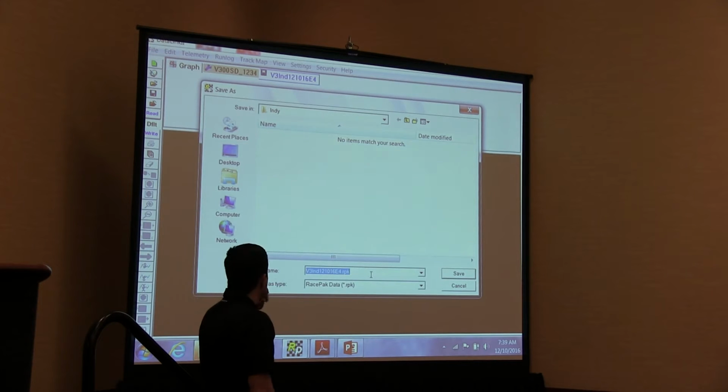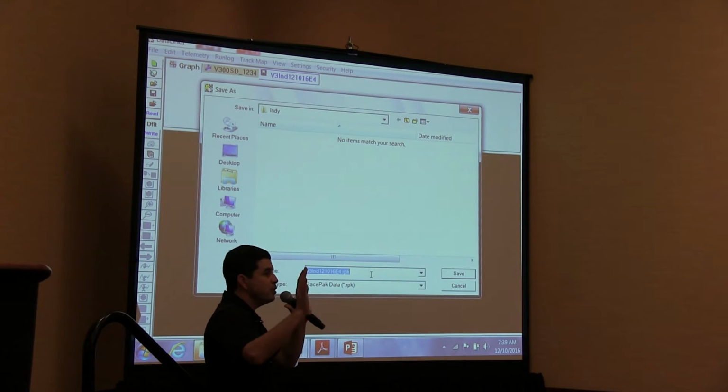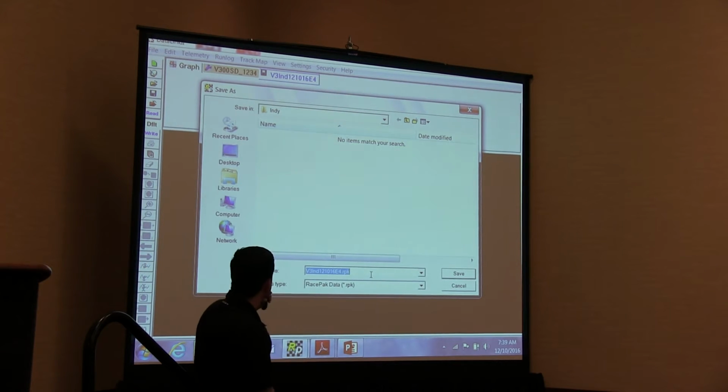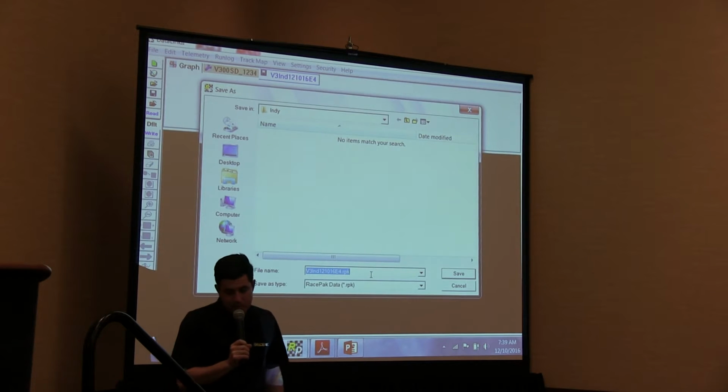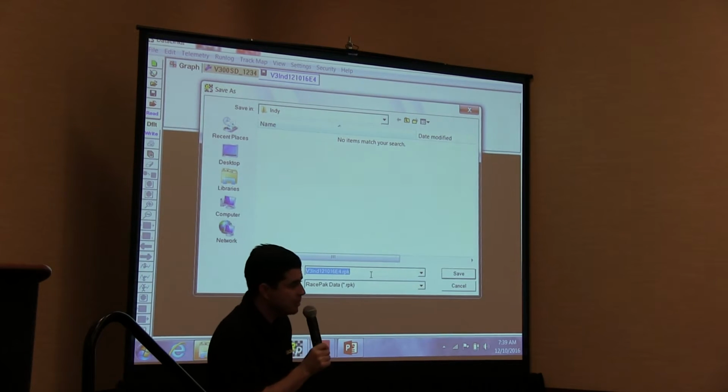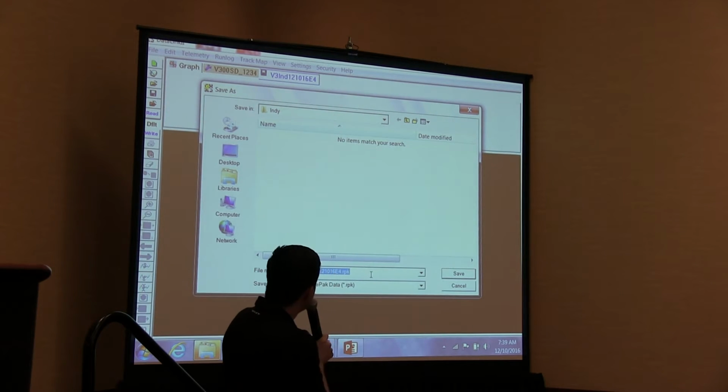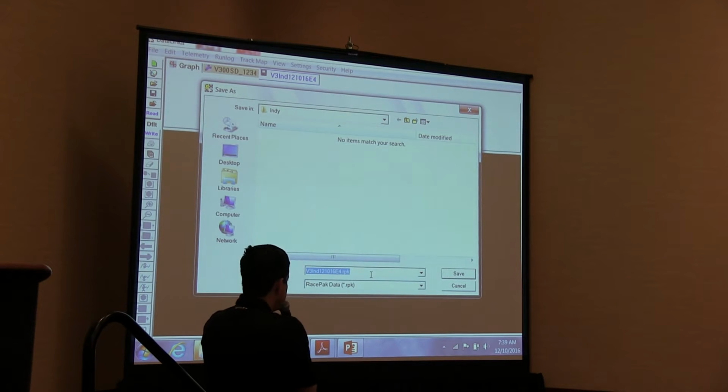You guys are more than welcome to change the name to anything you would like, but I just want to explain the way we do it. The first part of it says V3. We do this on purpose because there are a lot of you out there that have many different data loggers. So we're going to tell you this is a V300 just by the V3.